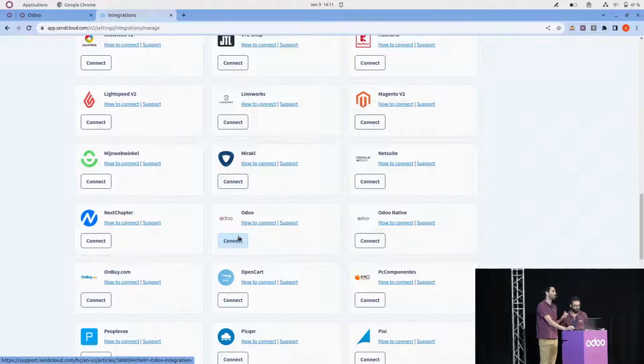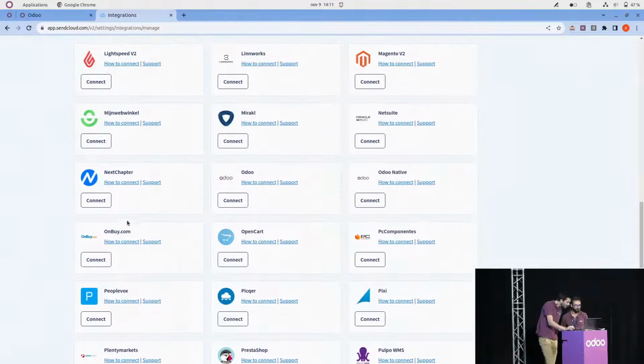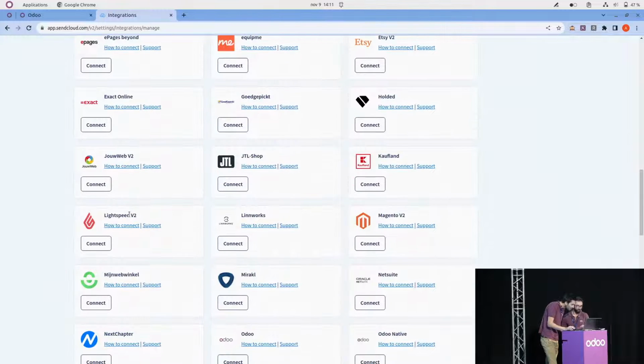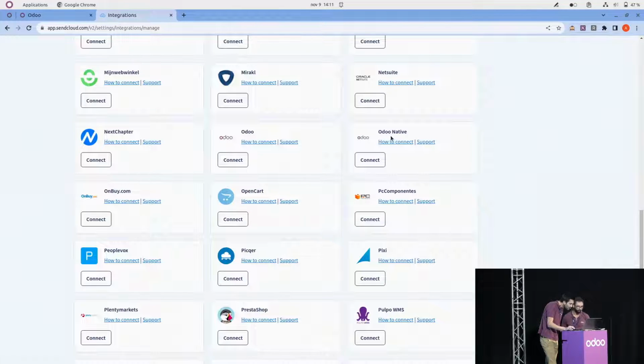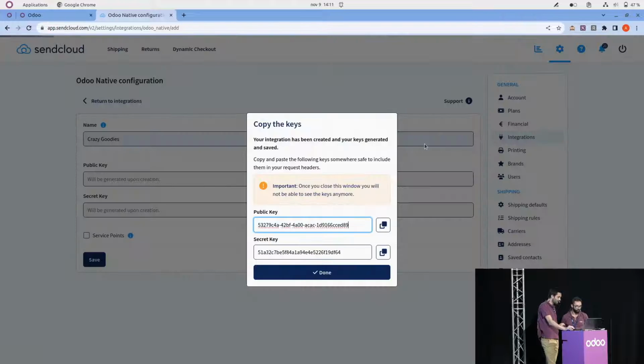Of course, Odoo is not the only one that's integrated with Sendcloud, but you should find in the list, a little bit lower, Odoo native. I just need to click connect, give it a name, and click save, and we have our integration here.